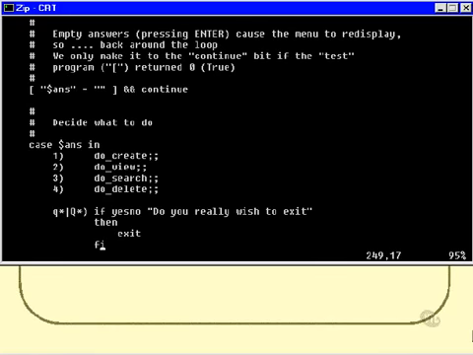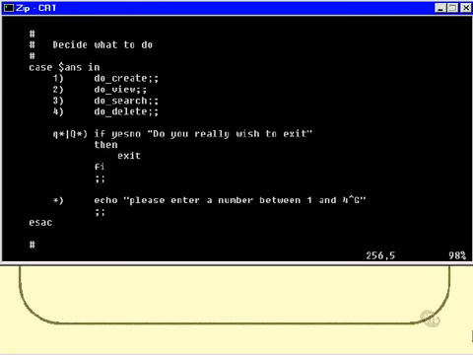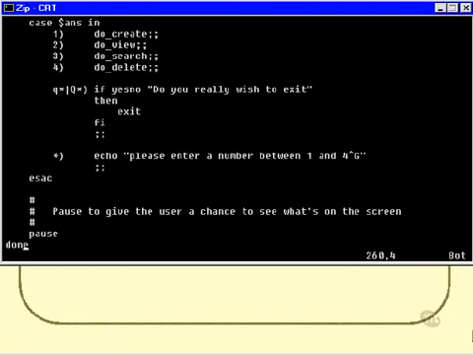And then notice the quit options. Do you really wish to exit is the question that we ask. We feed that to the yes/no program, and if they return yes, then we exit. Now if they don't return yes, then we don't do anything at all. So in other words, we drop out of the end of the case statement, do our little pause, which is the new thing that we just added, and then go back around the loop again.